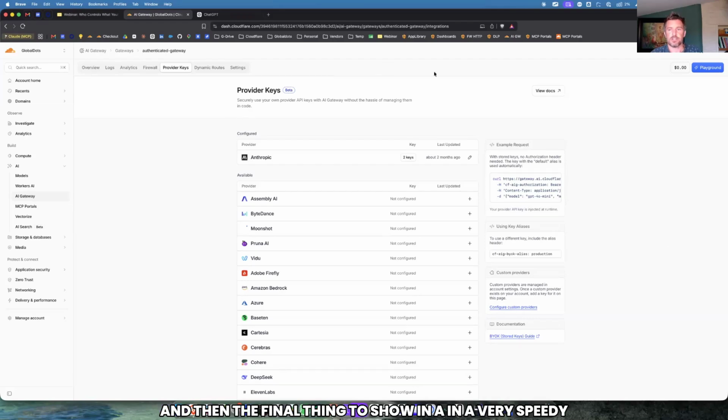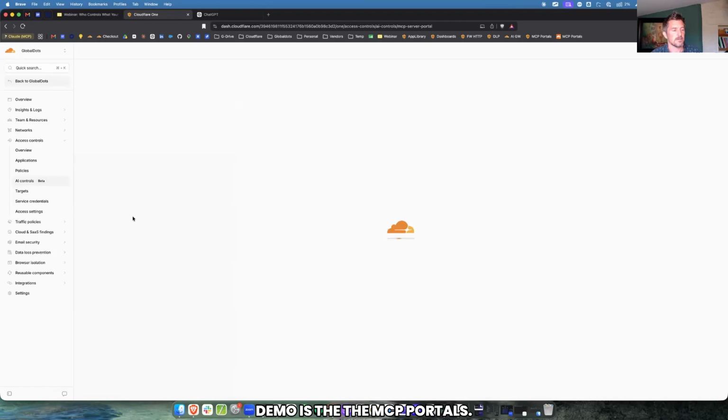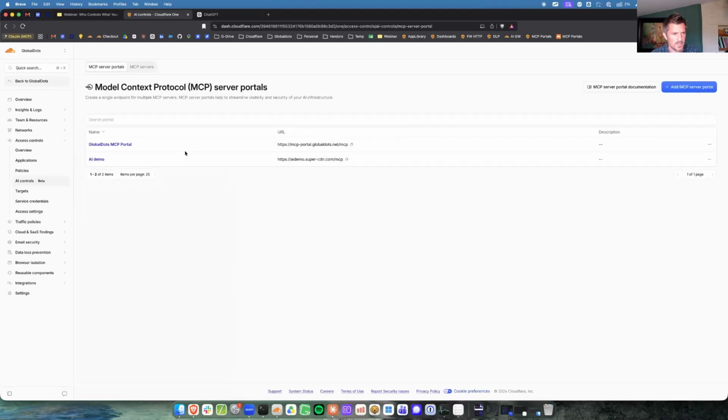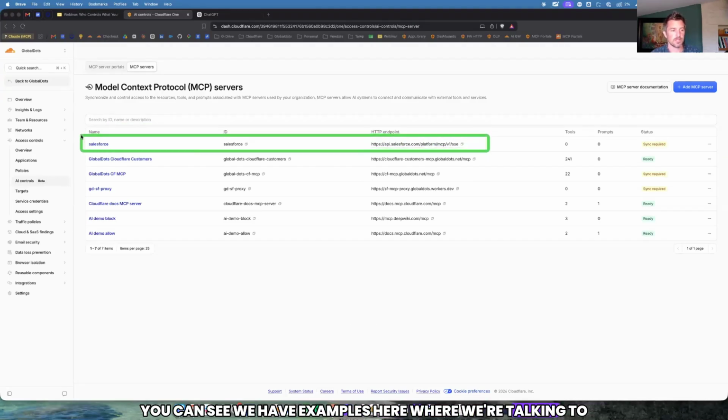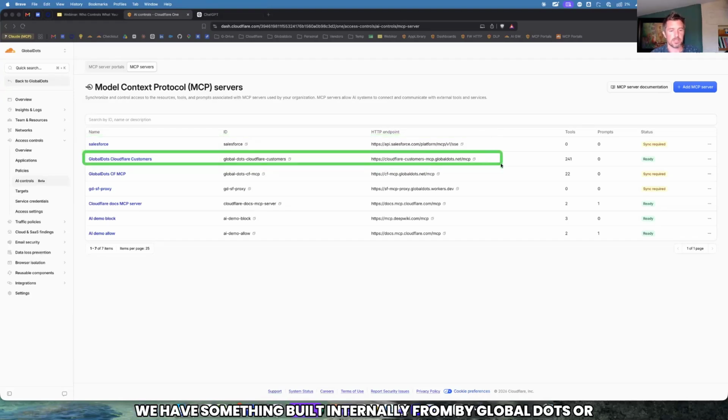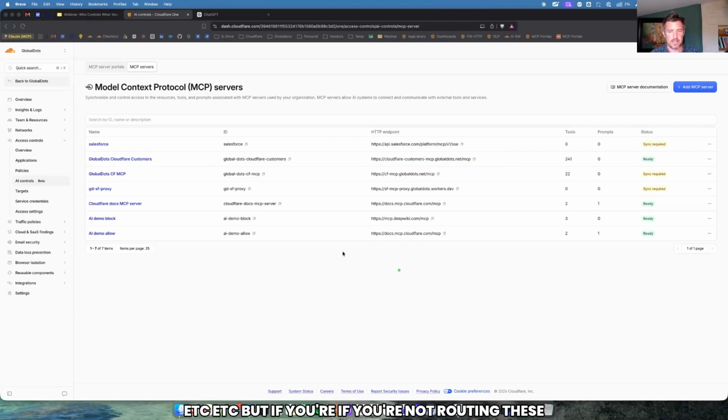And then the final thing to show in a very speedy demo is the MCP portals. Depending on which MCP server you want to talk to, and you can see we have examples here where we're talking to Salesforce, and we have something built internally by GlobalDots. But if you're not routing these connections via Cloudflare, then essentially your agents and your users are able to connect directly to Salesforce.